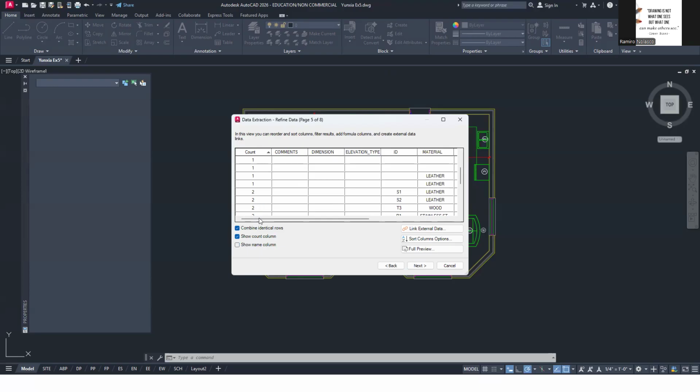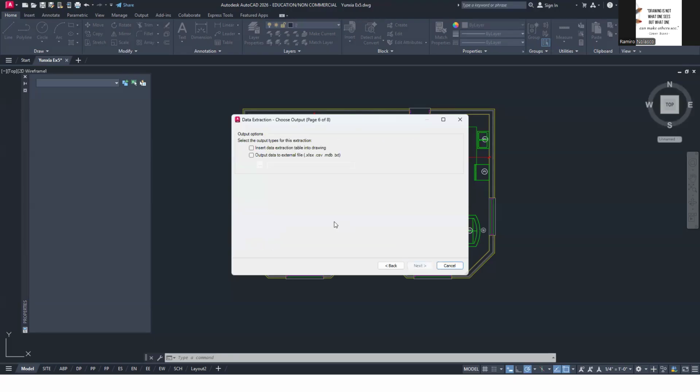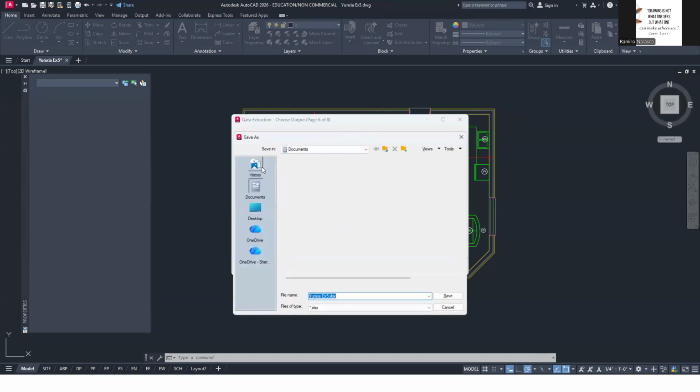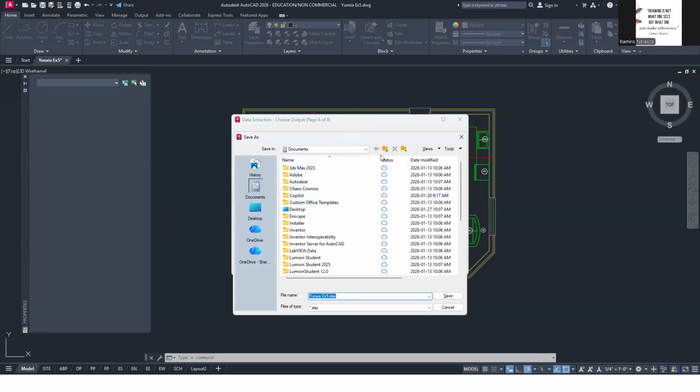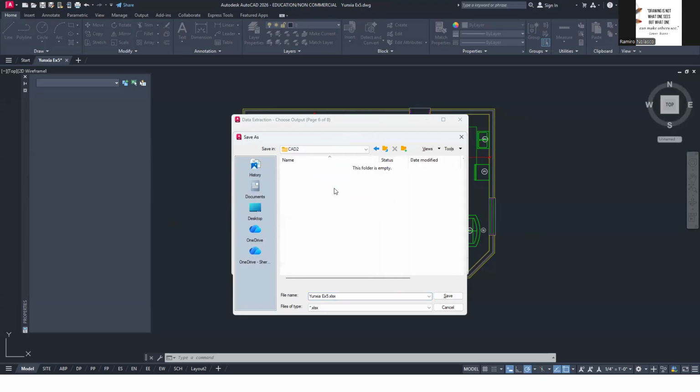You want to count the number of times something was added, okay? And you want to combine identical rows. Okay, you click next, and then you want to output this as an XLS or Excel file. That's the reason why I ask, do you know how to use Excel, right? And then you click on this button and make sure you place it in a location you are familiar with.